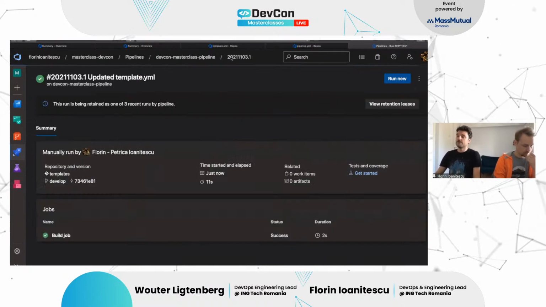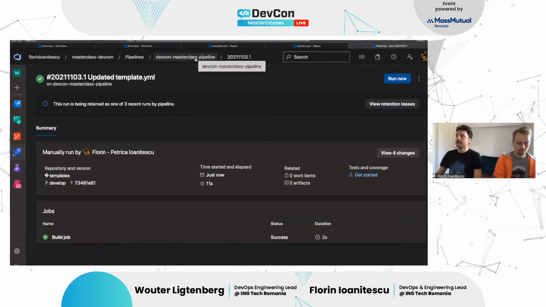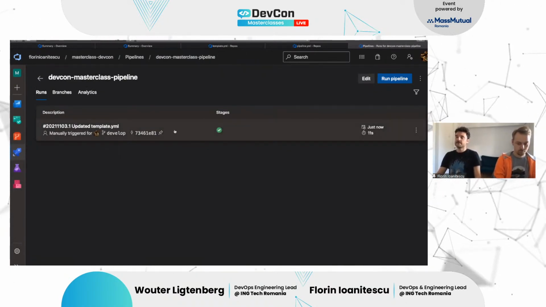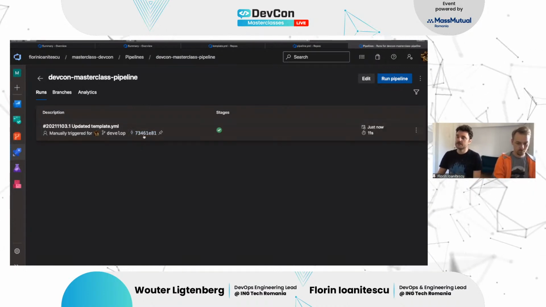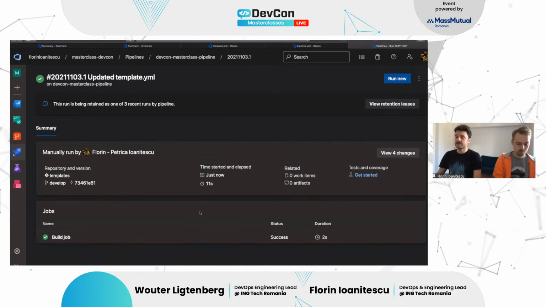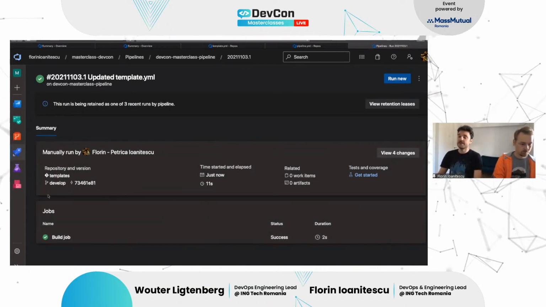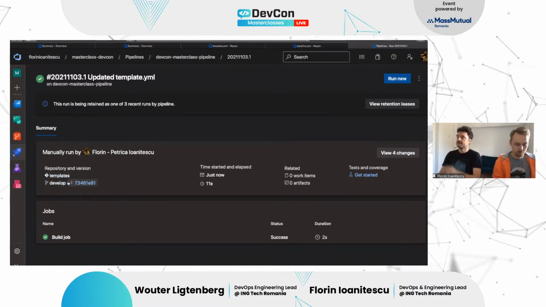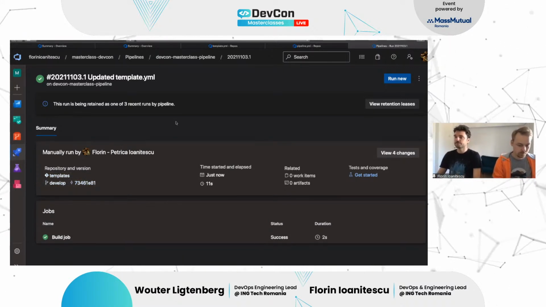So this is our first pipeline run. We can see in the pipeline interface the last commit SHA, the short SHA, and that it has run successfully here. You can see where it has run from the templates develop branch.